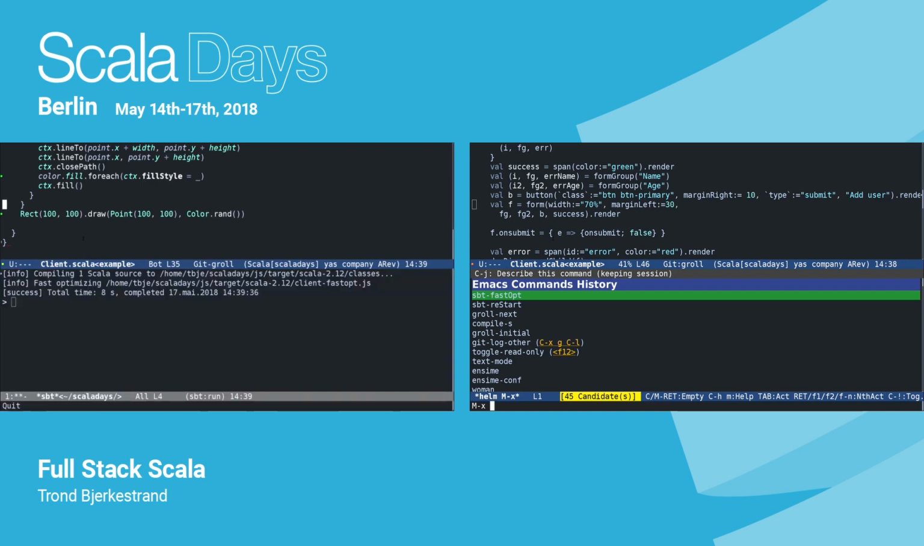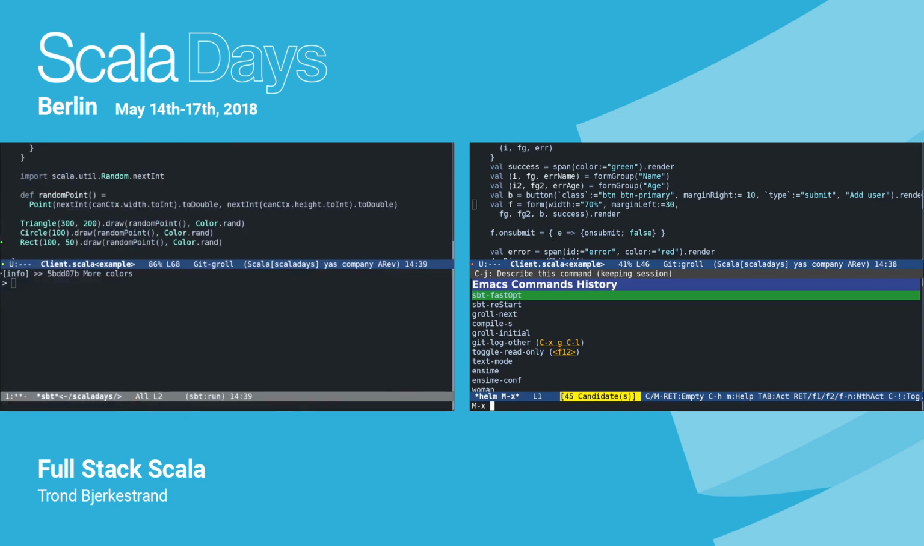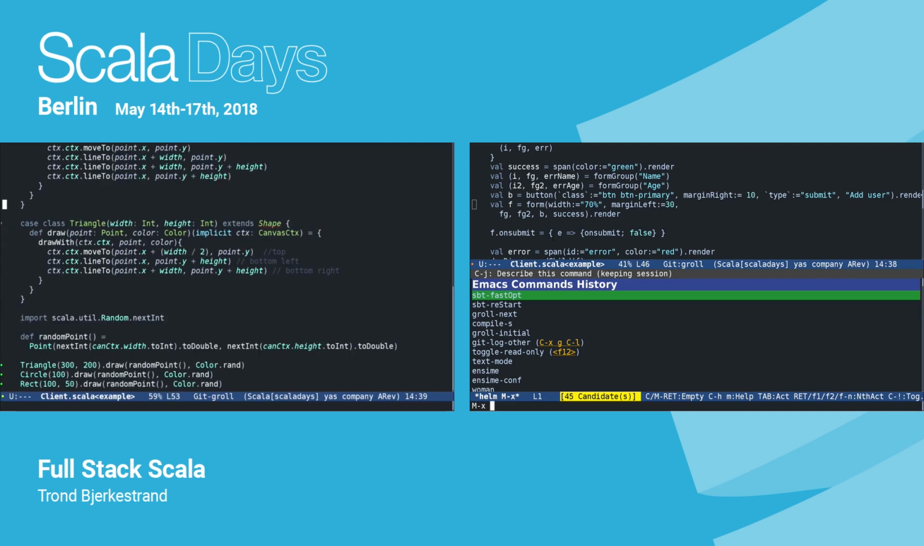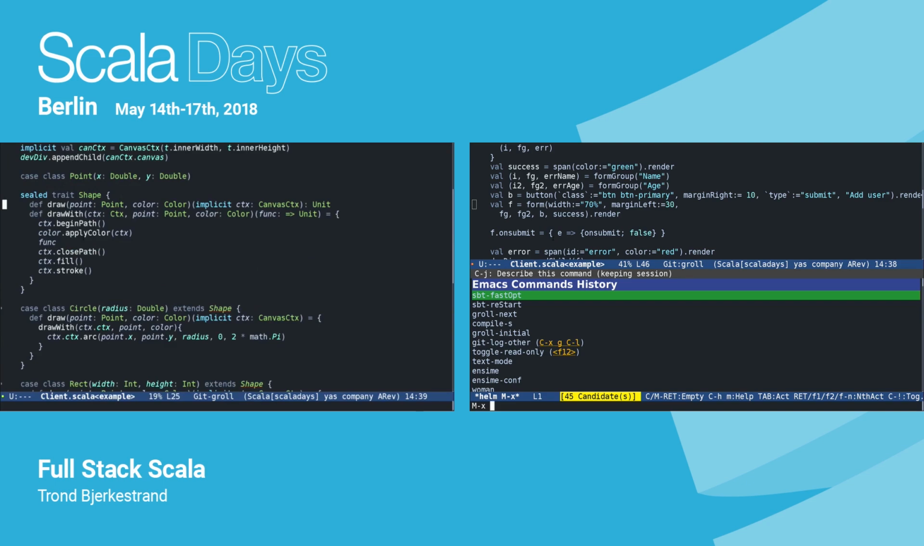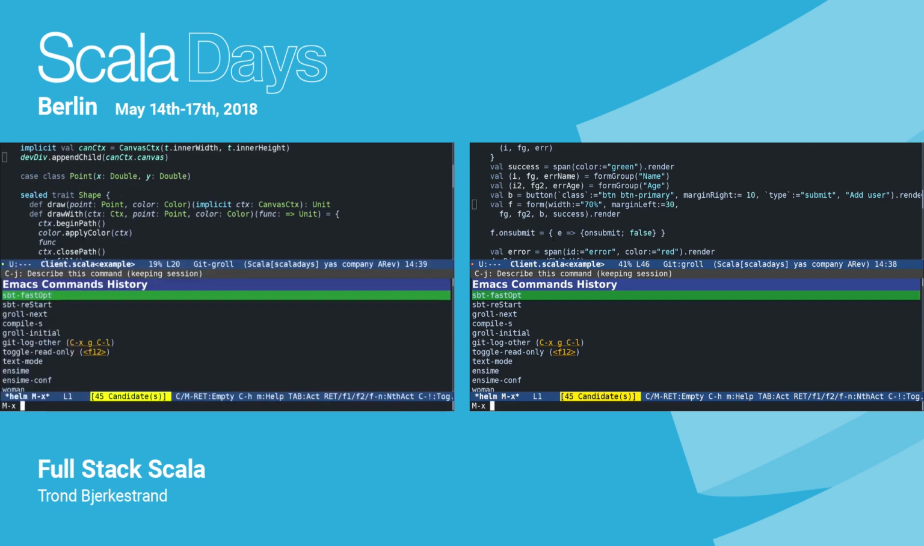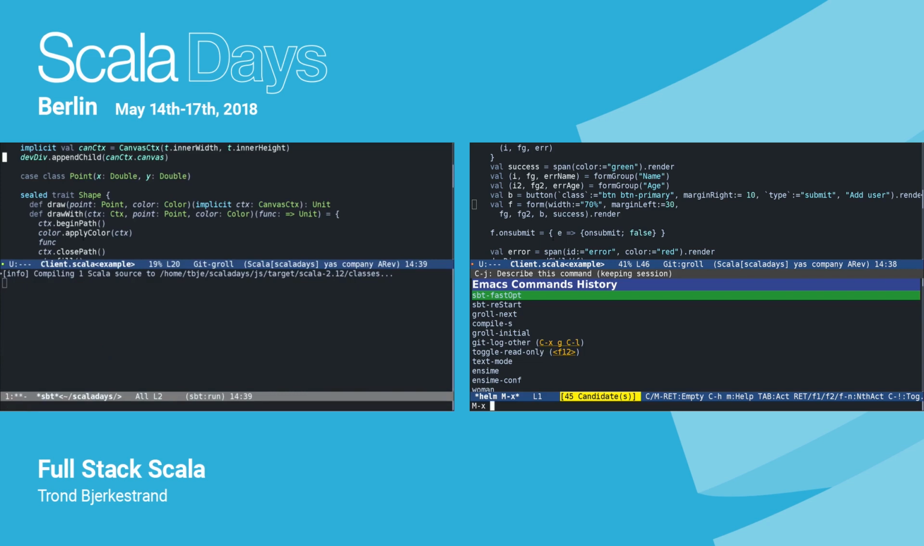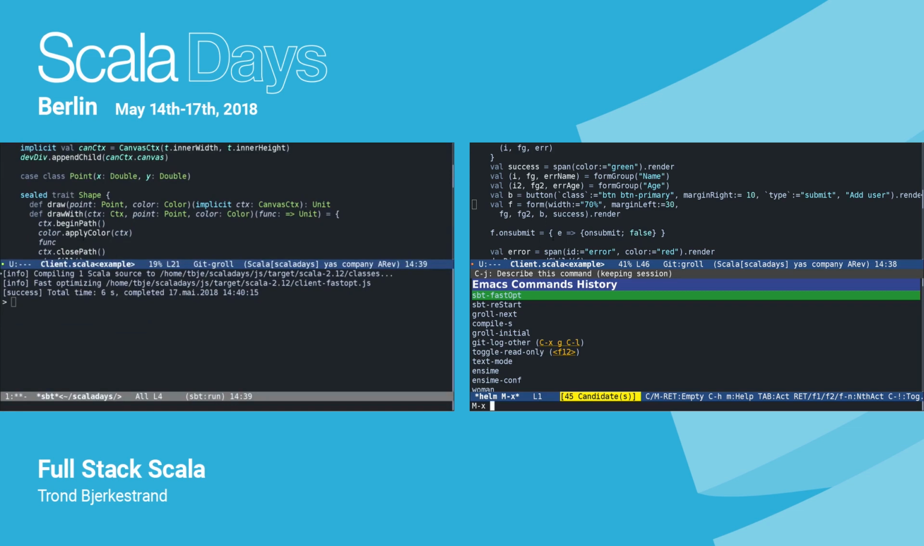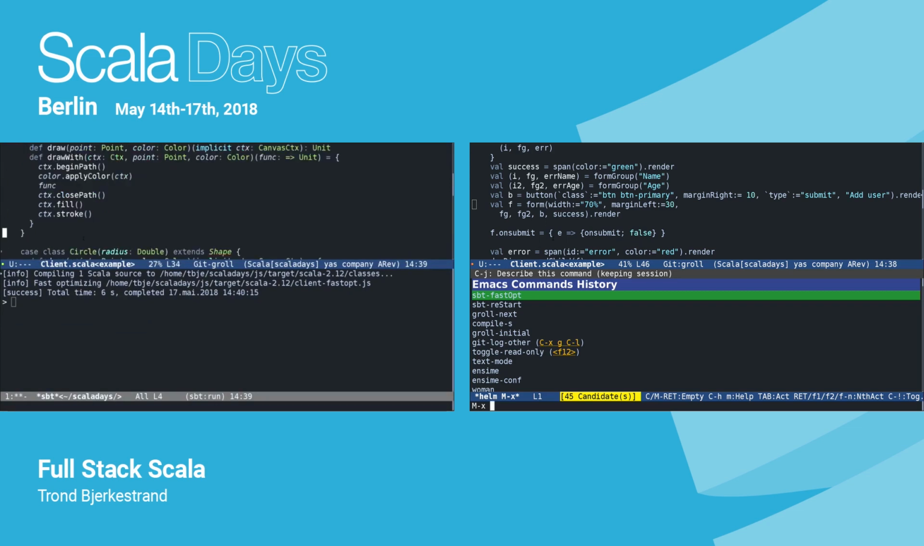So we want to extend this a little bit, so I can create a couple of new shapes. I have triangles, I have circles as well, and I'm able to draw them on any kind of place on the map. Let's try to compile this and see what it makes. There you see, we got some random shapes created on random places on the screen. Okay, this is not too interesting in itself.